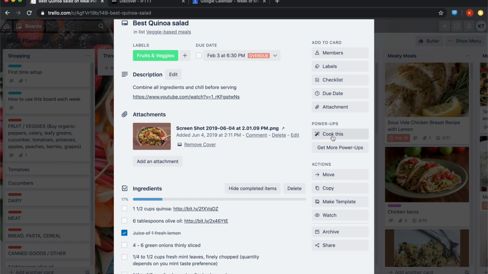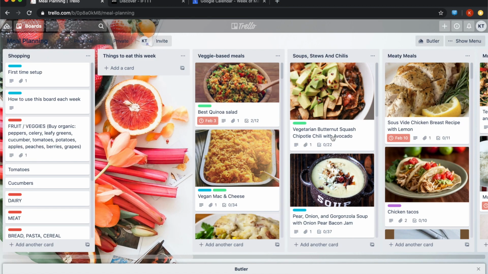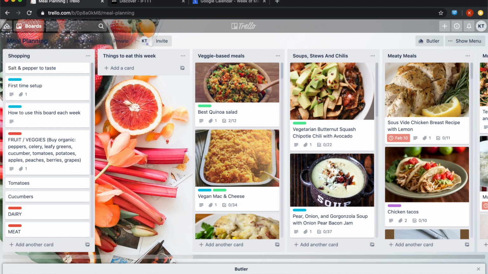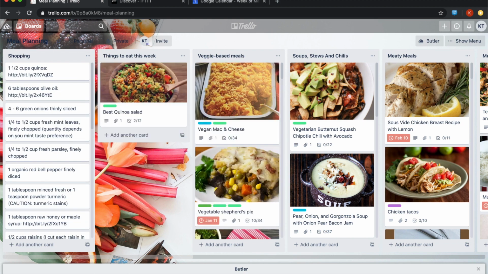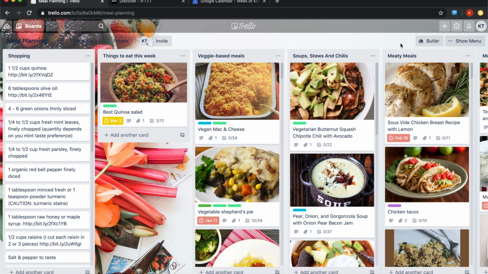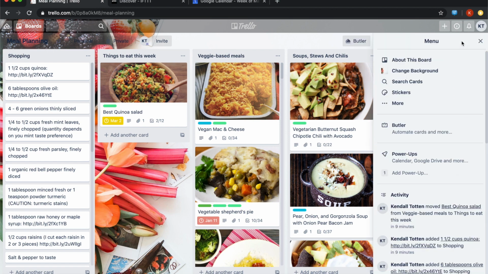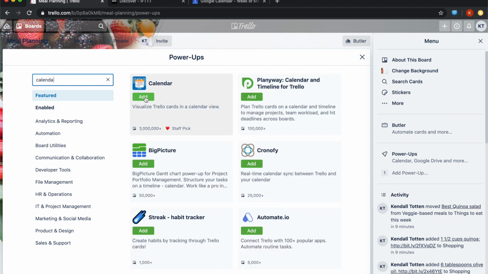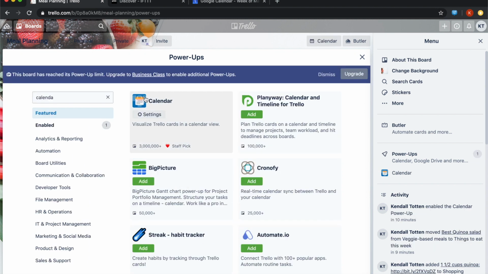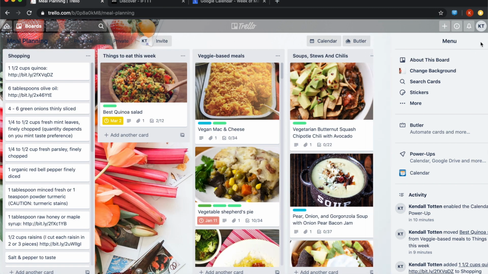So click the cook this button, and we can see Butler running behind the scenes. There's all my ingredients showing up in the shopping list. And the card has moved itself over, and it has a due date on it. Now, I don't have the calendar button up here, but that is in fact a power up that you can turn on, and you get one power up per free version of Trello. So you can just search for calendar and click the green button to add it. Notice it says there's the limit. That's cool. We only need the calendar.